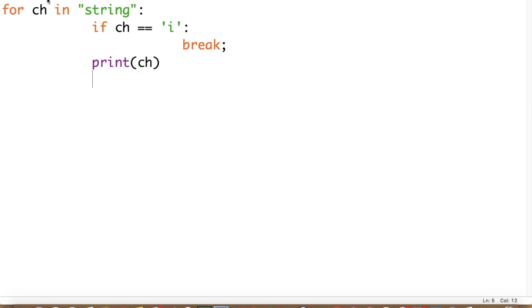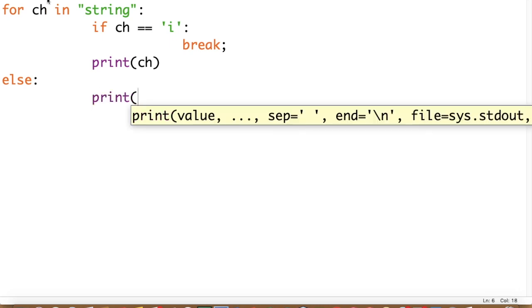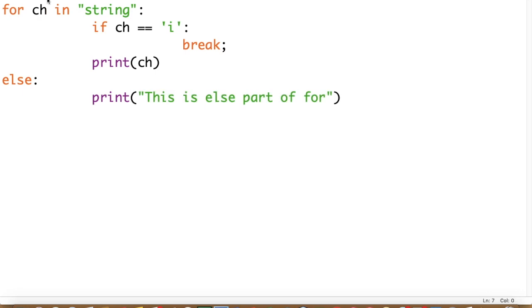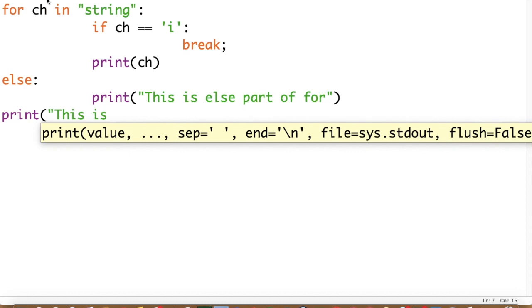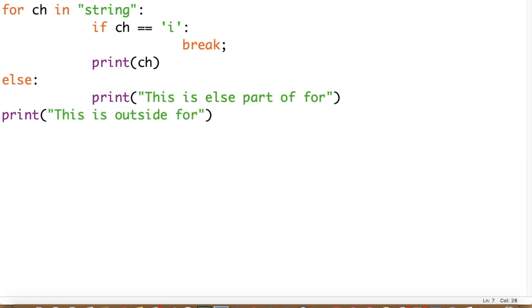Here we are going to write a program with a for loop, and we'll iterate this for loop over a string. So: for ch in the word string, and then let us write: if ch is equal to I, break. Then print ch. Else: print, this is else part of for. And here we normally write, this is outside for. So let us compile this code and see what happens.